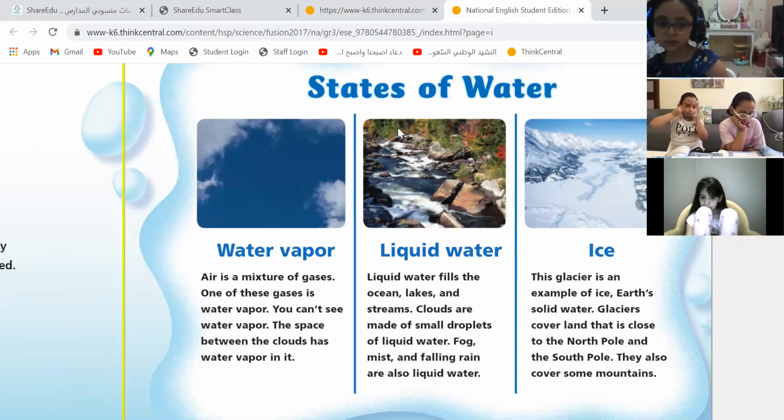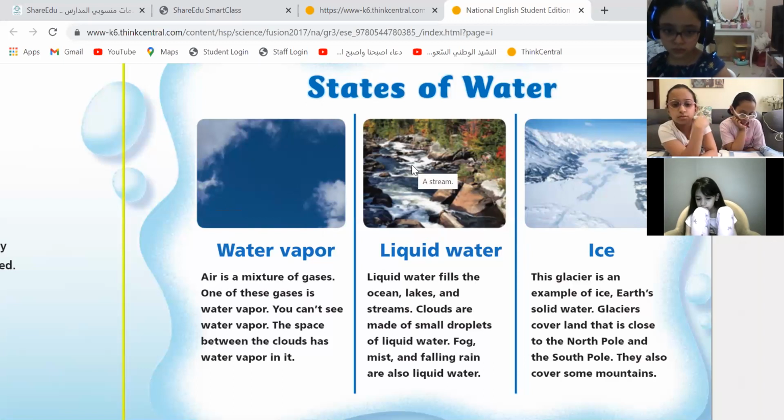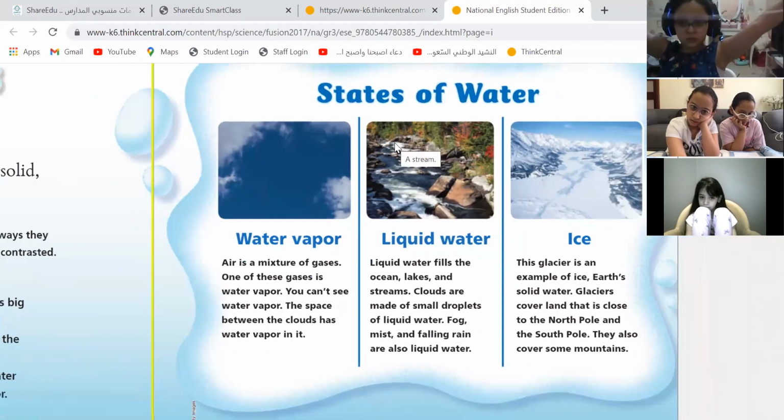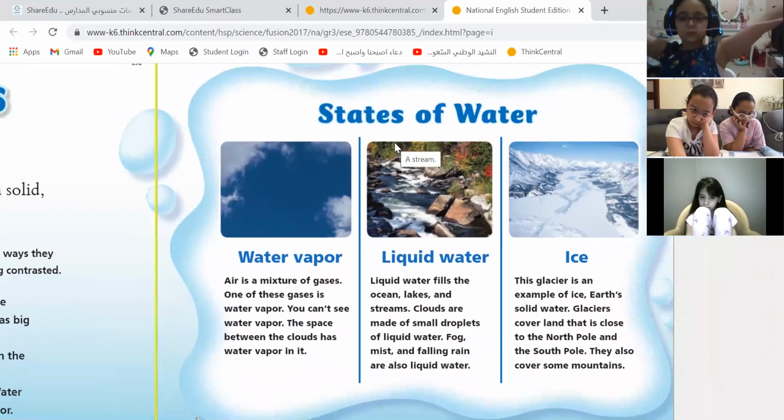Then liquid water you can find like ocean, rivers, lakes, streams. All these are liquid water. Finally, ice. On the mountain, when it's very, very cold, what can you see? Snow. Snow and ice. Water will turn to ice. Excellent. So the states of water, the main idea about states of water, is taking away heat or giving heat.